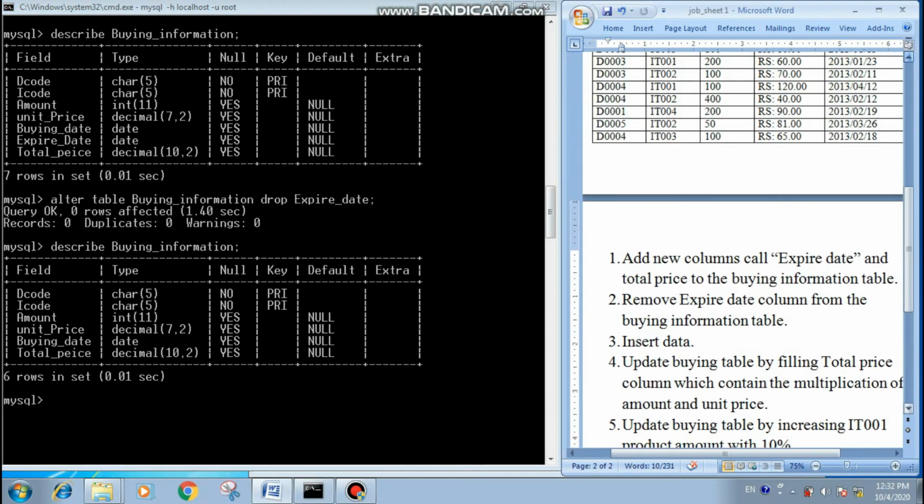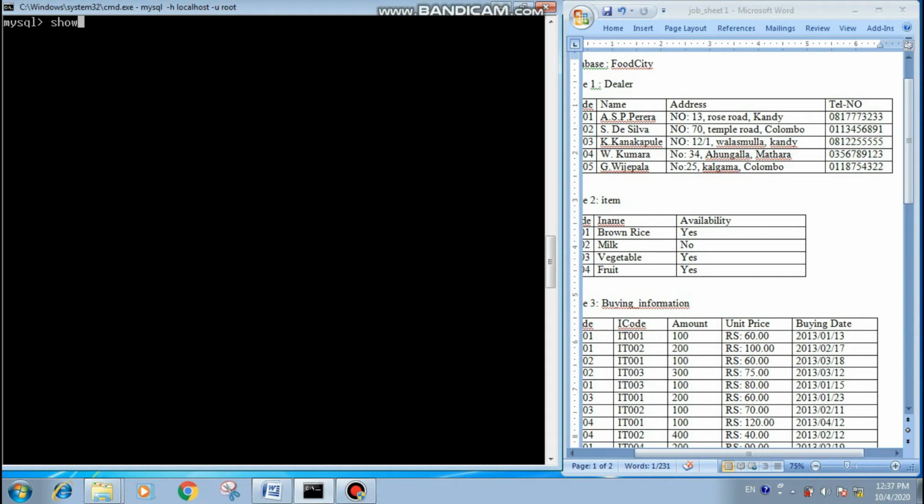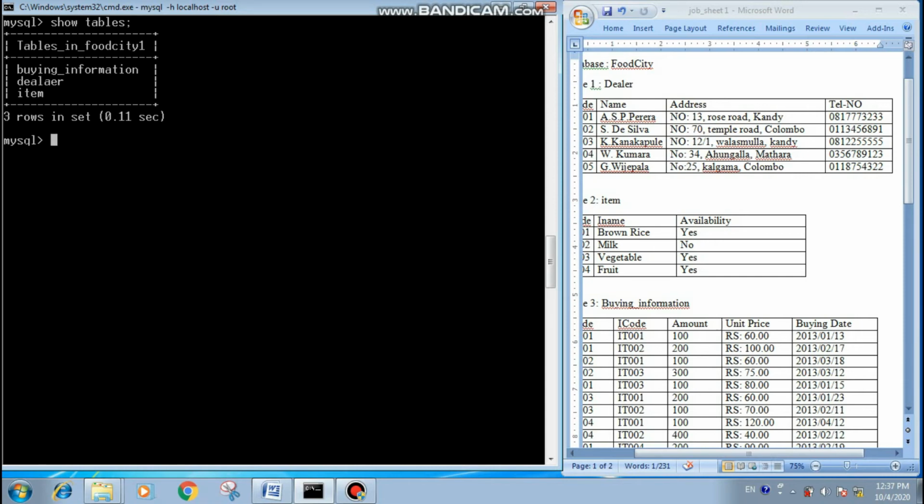Now we are going to insert data. As a first step, I am going to insert data row by row. For that I can use the insert keyword. You can see here we have 3 tables. First I am going to insert data for the dealer table. For that I am going to use the insert keyword, insert into table name. According to my example it is dealer. Then values.